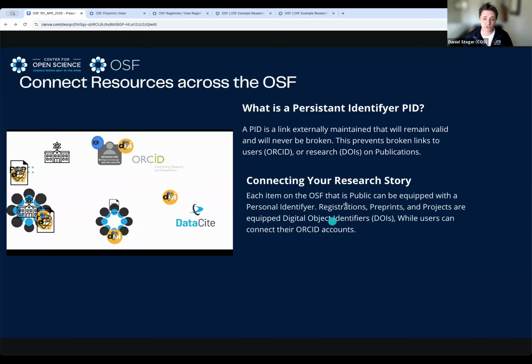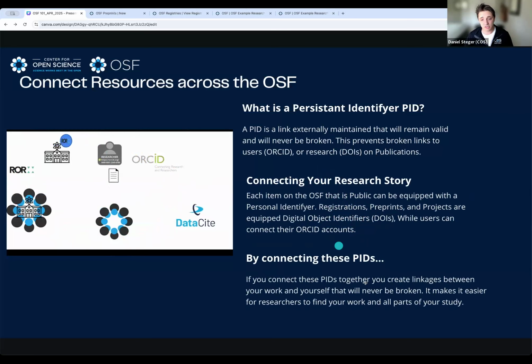So connecting your full research story, you're able to connect all these persistent identifiers and digital object identifiers to each other, but then also to your ORCID account. By connecting these PIDs, you are able to create those linkages, so it'll be much easier for people to find your work.